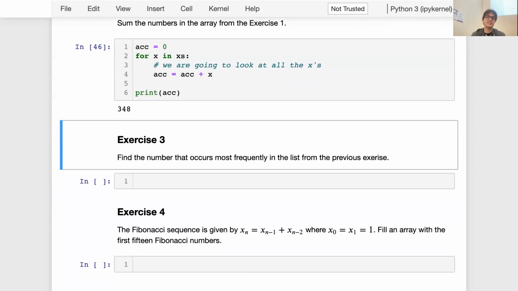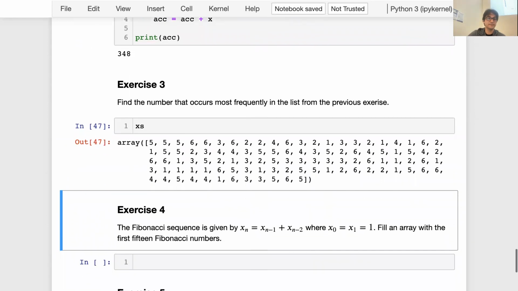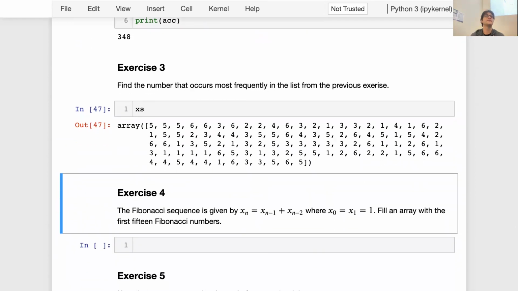Okay, exercise 3, probably the most difficult one in this sequence. Find the number that occurs most frequently in the list in the previous exercise. How can we do this? So just to prove to you, we have this. Which one of these numbers occurs most frequently? Okay, let's reason this. How could you do it with a pen and paper? What would you do?